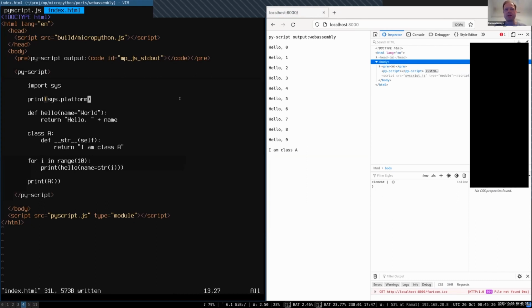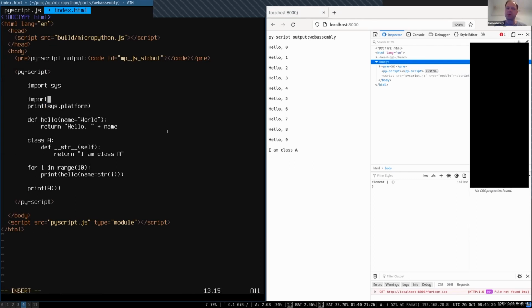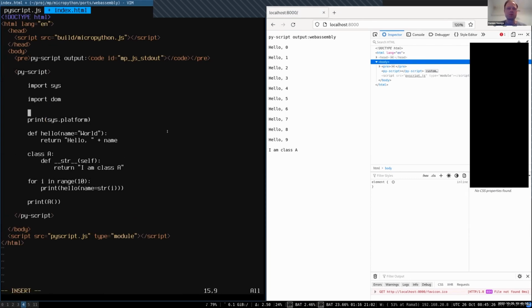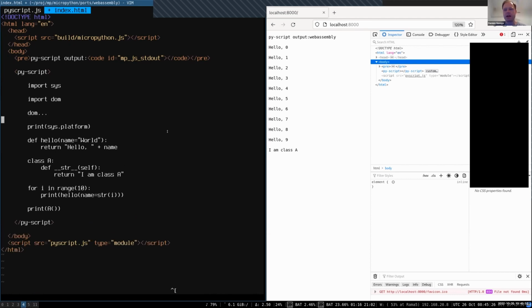The idea from here is to make it so that obviously you can interact more with the DOM. So here we're just printing out stuff and then inserting it into the web page. But ultimately, you'll be able to do something like import DOM and do DOM related things, so that you can make your web page dynamic and the Python will actually be running that code.